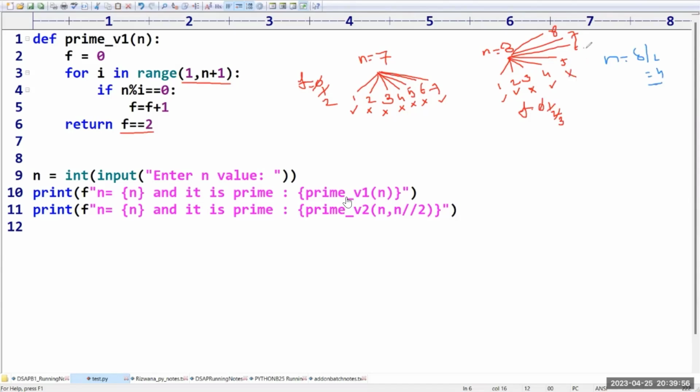Is it divisible by 5? No. Is it divisible by 6? No. Is it divisible by 7? No. Is it divisible by 8? Yes. Is factors equal to 2? No. Then it is going to return false. Let us run the code.